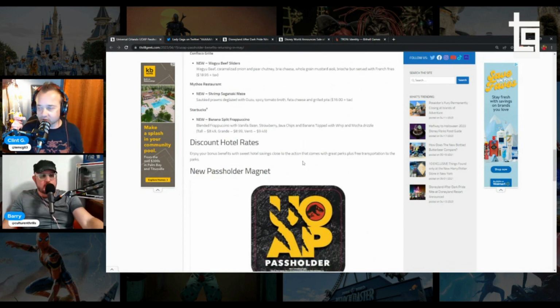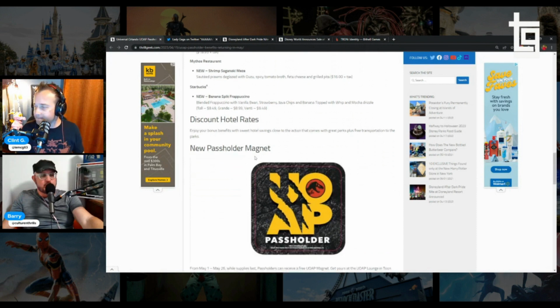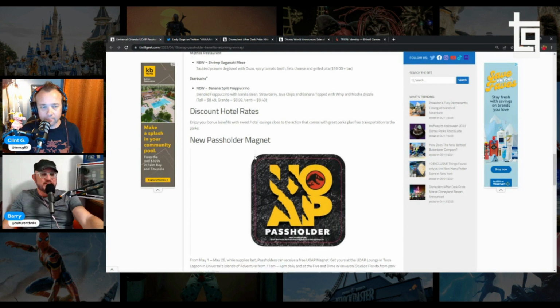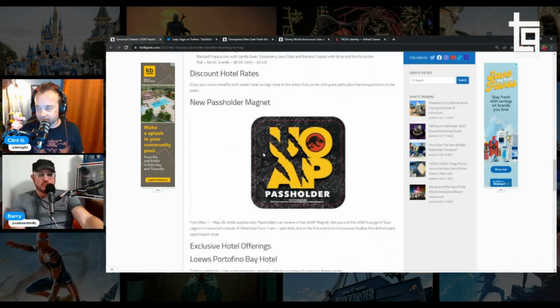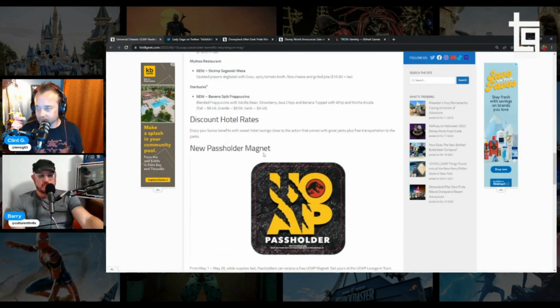And then obviously there are going to be all sorts of discount hotel rates for Universal Orlando annual passholders. If I saw the email correctly, the discounts are pretty high. Which means May must be very low booked right now. They're low on bookings, yeah. I think it was up to 45% off. It was pretty high.